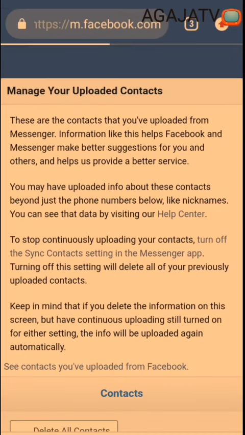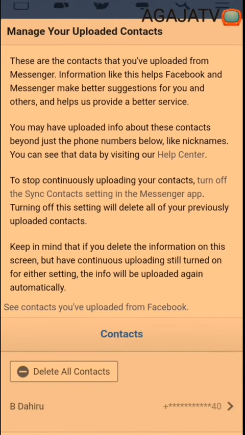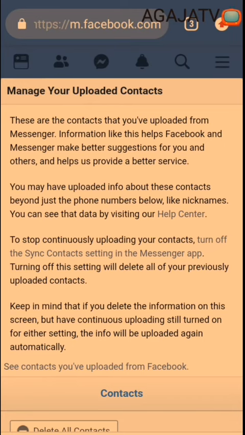If you are already logged into your Facebook account, it will redirect you directly to this. But if you are not already logged into your Facebook account, it will tell you to log in. After login, it will automatically redirect you to this.